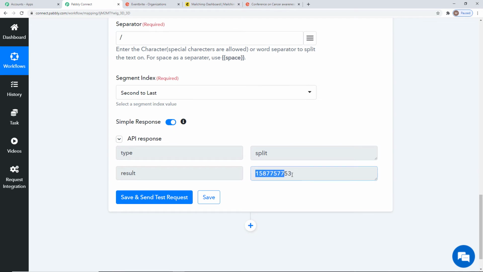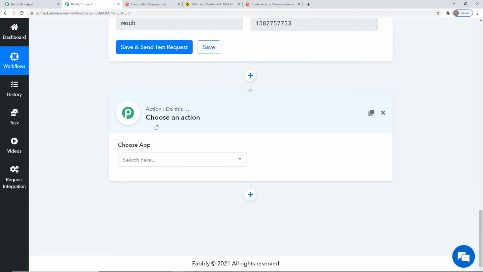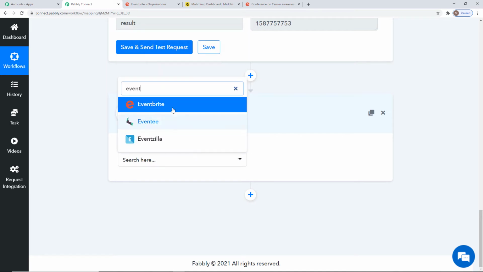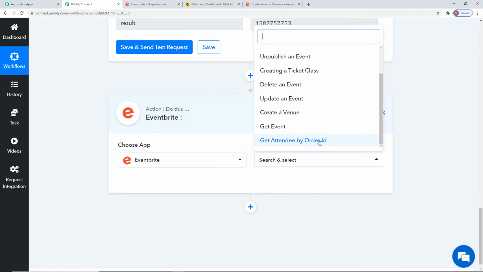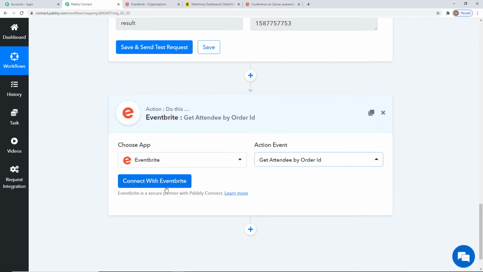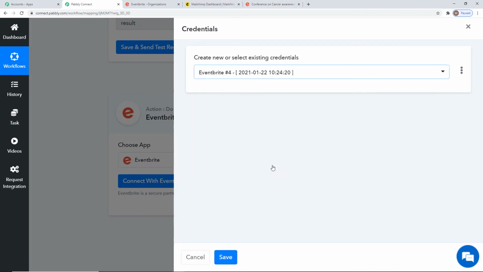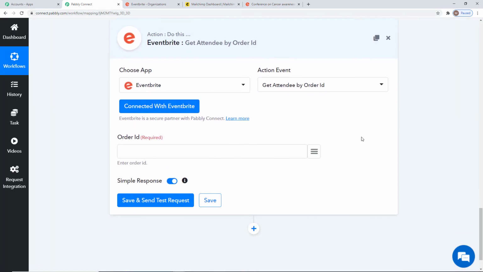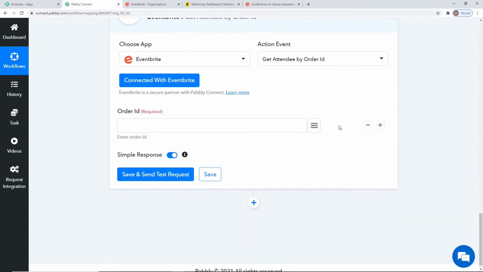Okay, you can see we have got our event ID over here. We have successfully extracted it. I'll just save this. Now with the help of this event ID, we are going to extract the details of the event. So I'm going to add an action step over here. Here I am again going to choose Eventbrite and in action event I am going to choose get attendee by order ID because we need the attendee details. Connect with Eventbrite. Okay, here I'll choose the existing credential that we chose earlier. Save. Here you have to map the order ID that we got from split text, that is this one. So I'll map it.